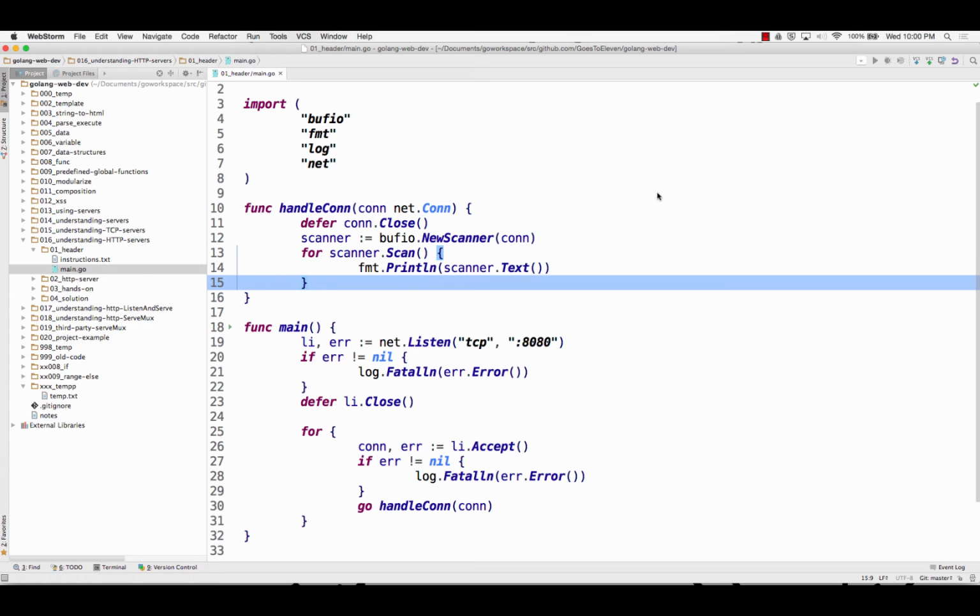Listen, make it our listener, and accept it. And defer close the listener. Handle is just a function name. I could have called that Crazy Cowboy. So we're just passing the connection on to another function. That other function will scan that connection, give us a scanner, and then go over all the lines in it and print them out.